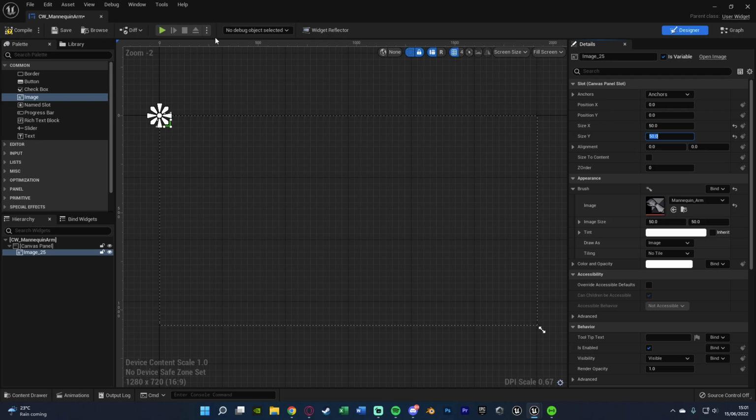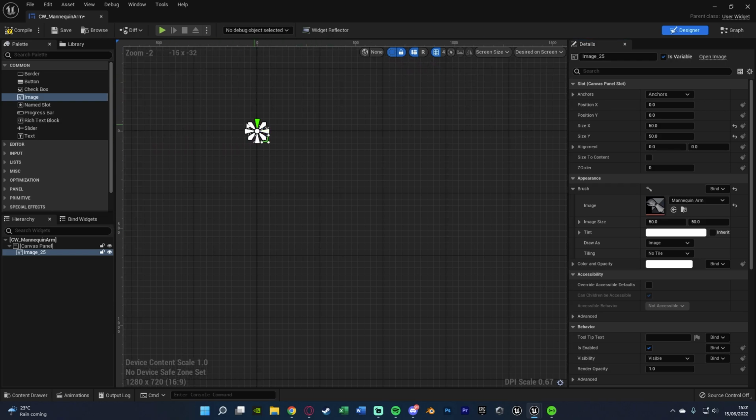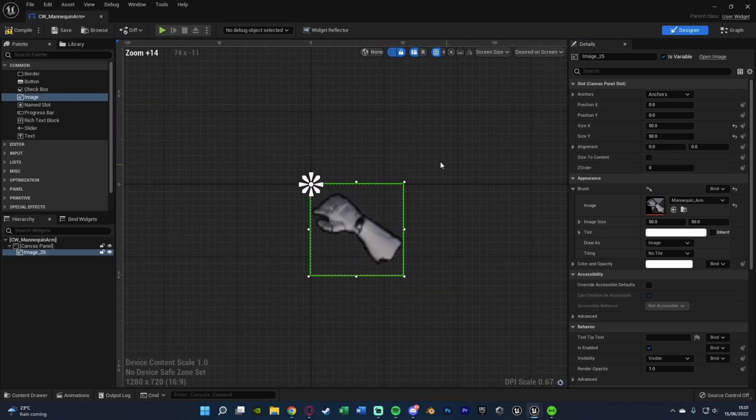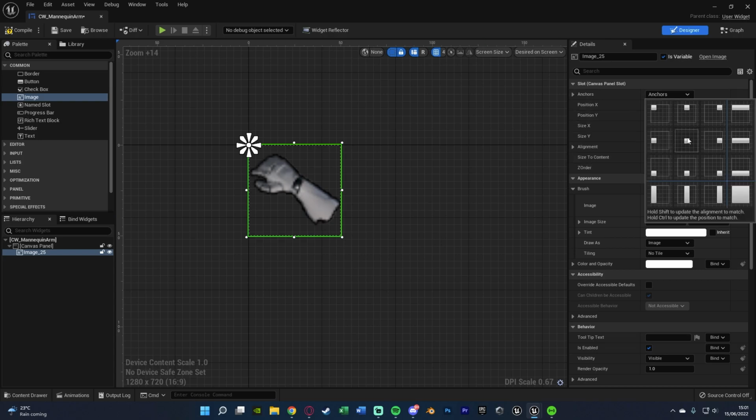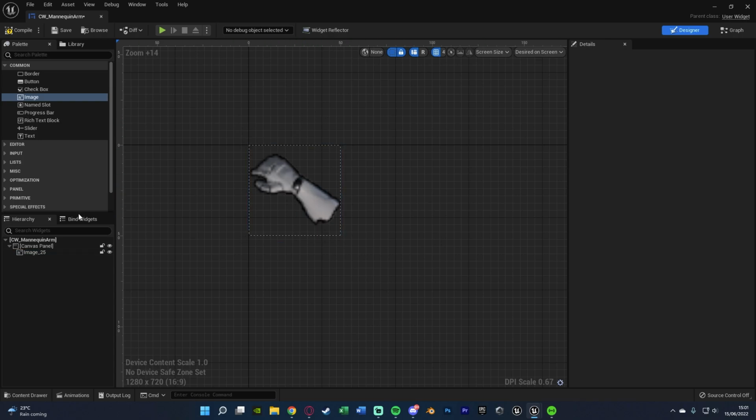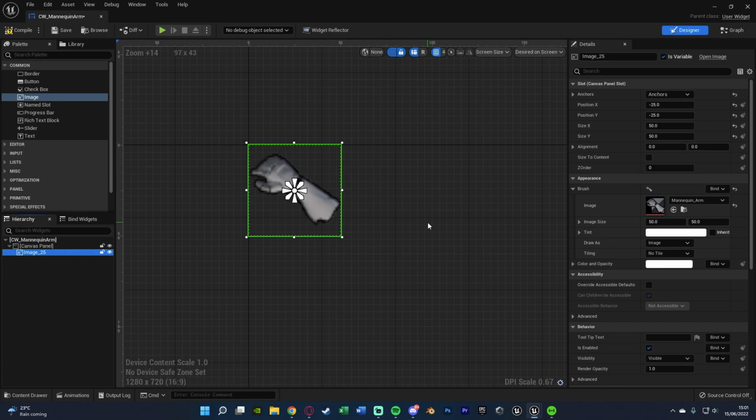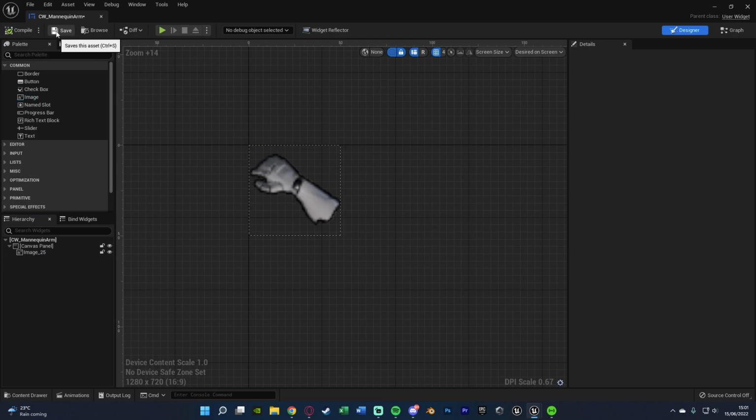Then up in the top right of the viewport in here, we're going to change it from Fill Screen to Desired on Screen. As you can see, that has changed the canvas panel size to be just the image of what we want. I'm going to set my anchor to be in the middle as well, so it's going to stay where it should do. And that's all we need to do in here. It's very simple, we're just creating a widget with our image inside of it. So we'll compile and save that.